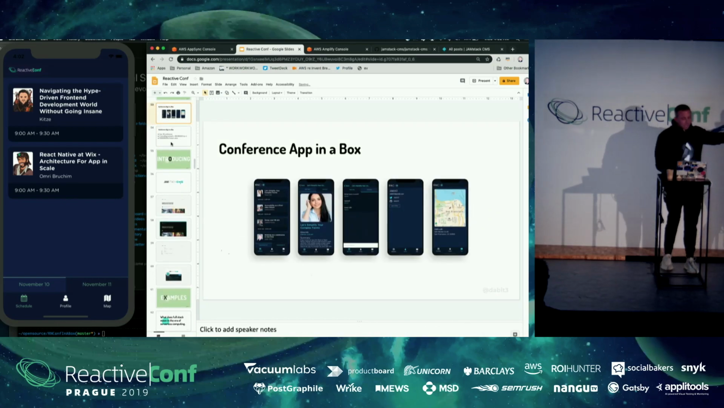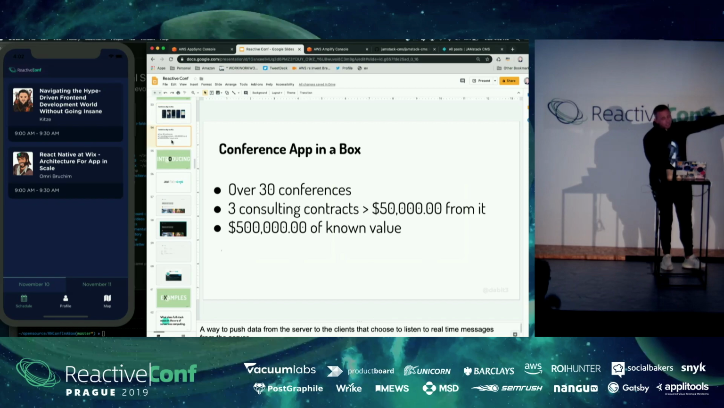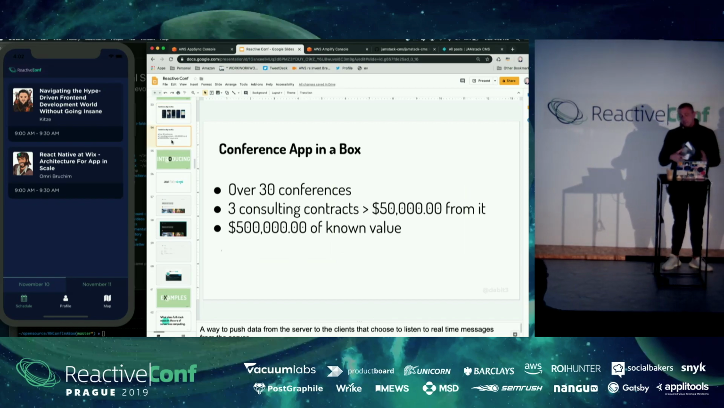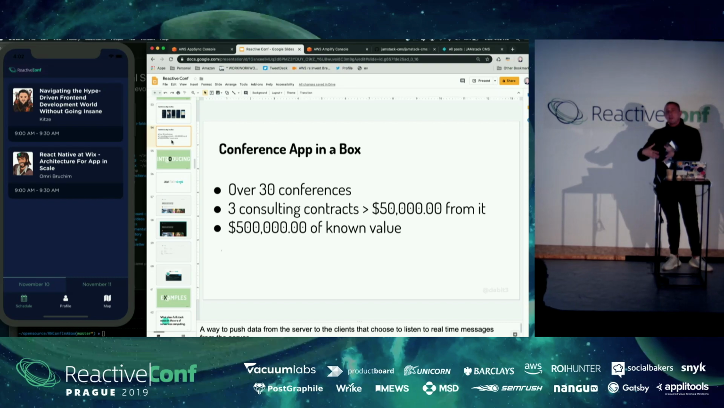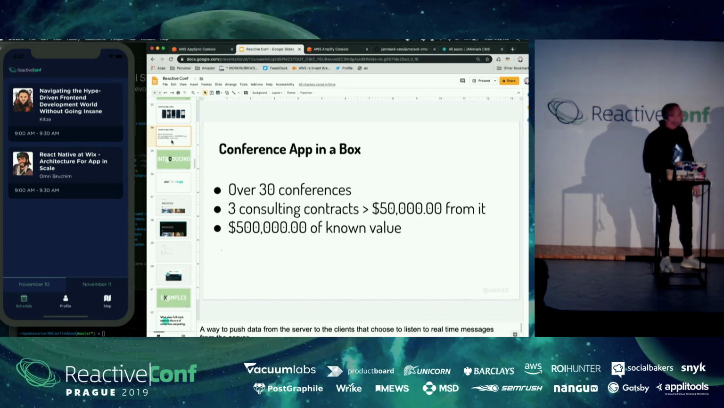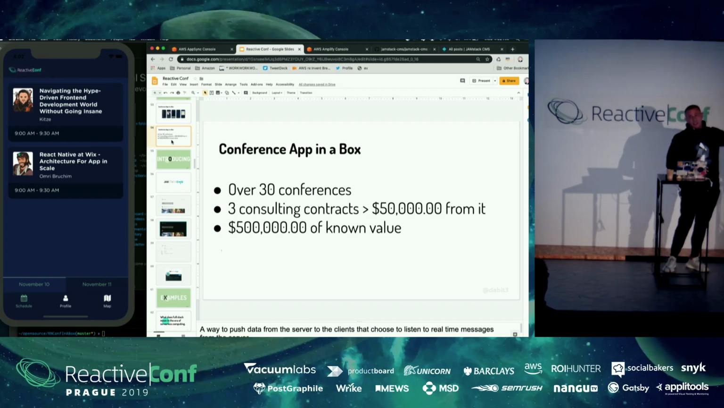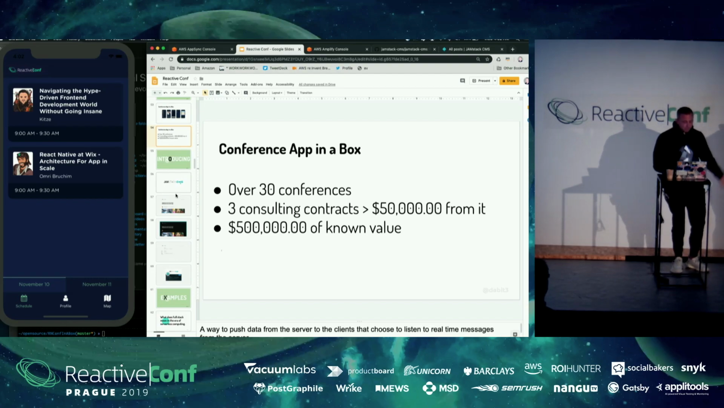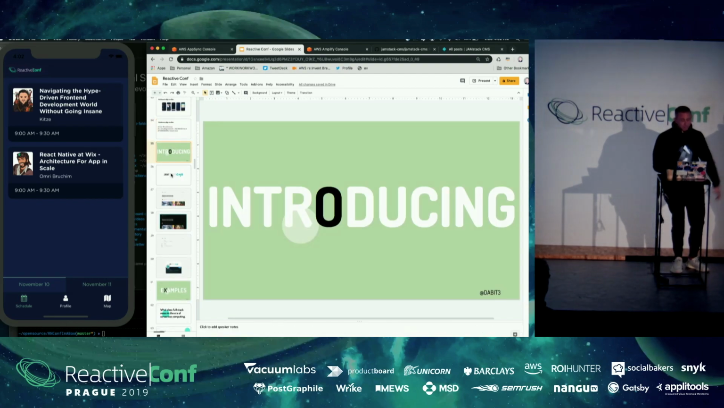One last thing. I've worked with over 30 conferences with that. It's only been out for about 6 months. I've worked with 3 independent consultants that have sold their app, reskinned it for $50,000 total, and the average hourly rate was $1,500 because all they did was download this app and resell it for like $15,000 to $20,000. Pretty cool. So based on my pricing, the 30 conferences that I've worked with, it's around $500,000 in value that people have gotten from it so far, and it's completely free and open source.